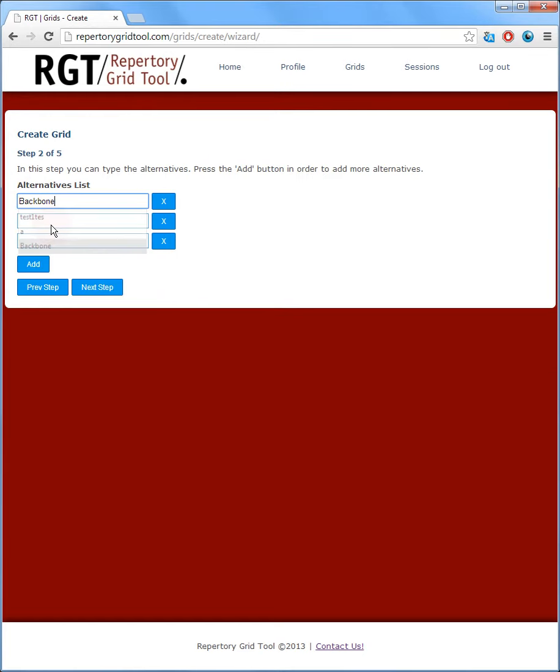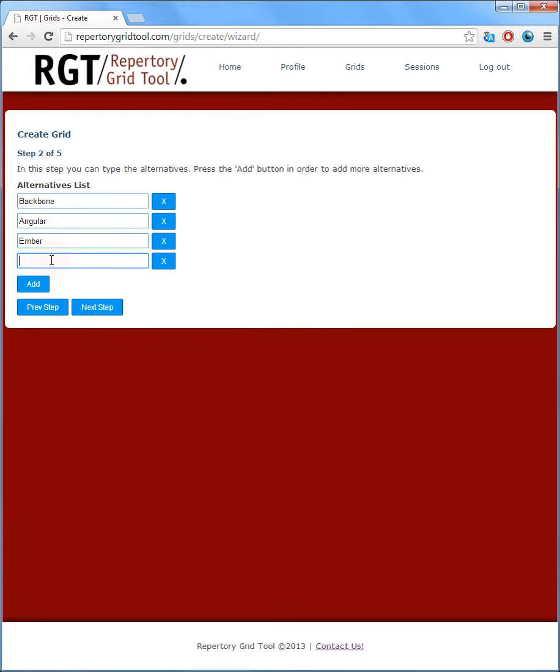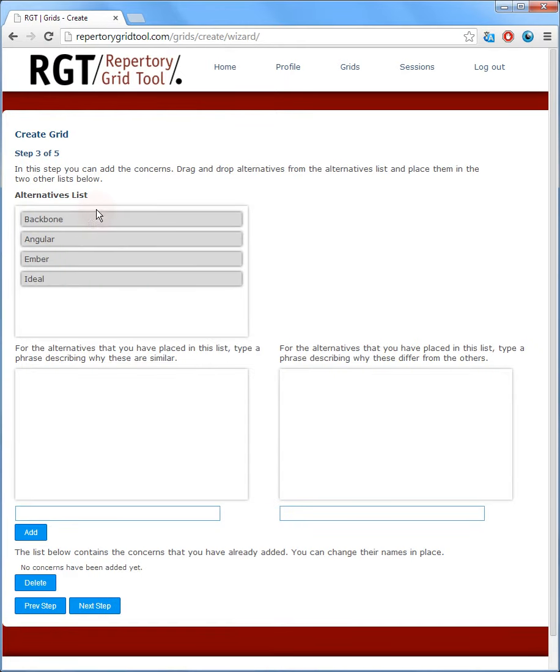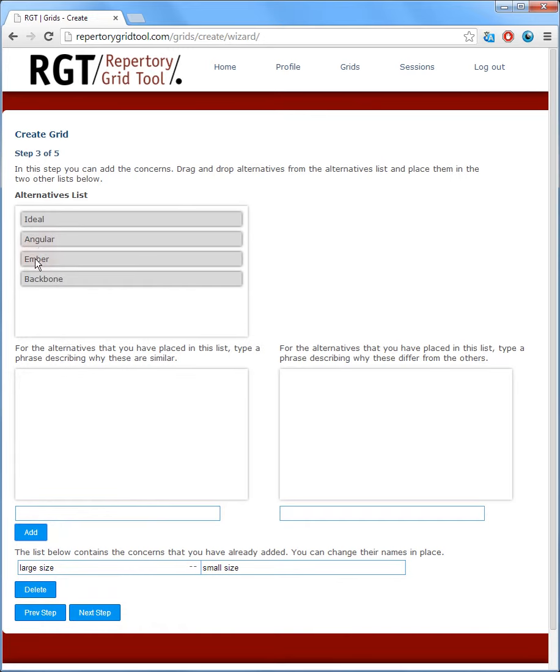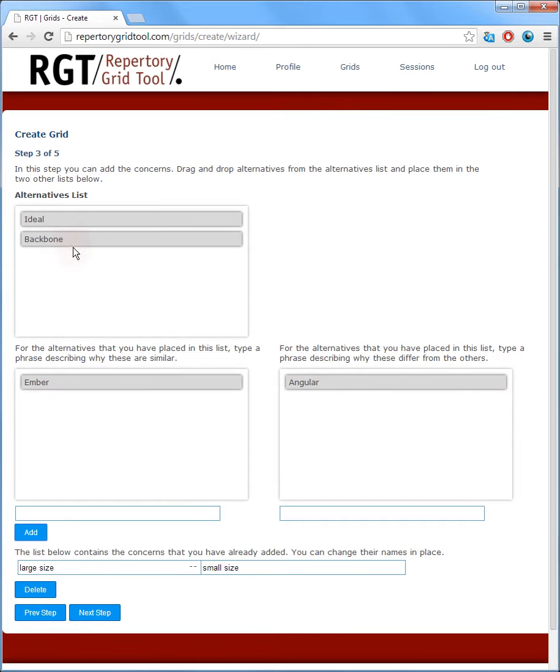Then let's indicate some alternatives, Angular and Ember, and we also add the ideal framework. And then we make some comparisons here. Backbone versus these. So Backbone is small size. These two are large size. We repeat these comparisons, and with Angular, like these. So Angular has a high learning curve compared to low learning curve.